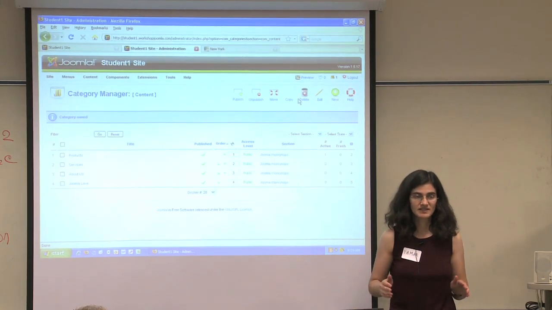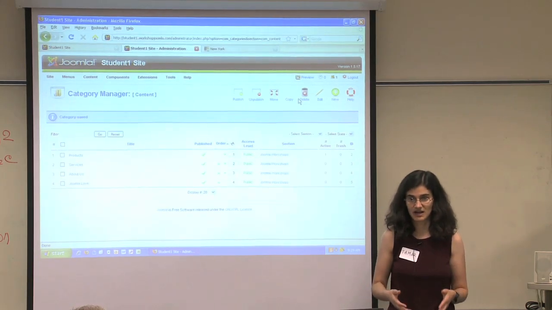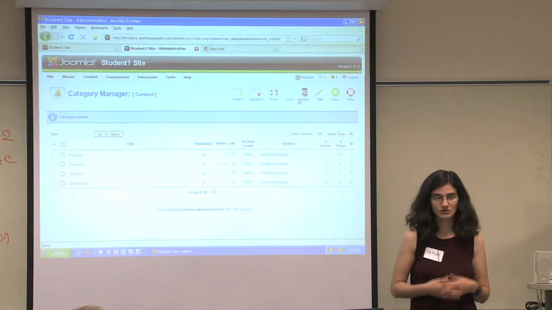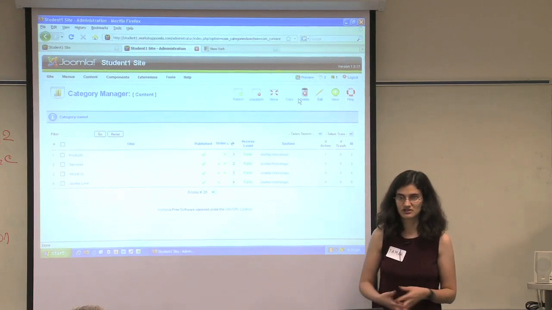So one of the greatest things about Joomla is that it's really easy to update content. And that's actually the main reason people want to use a CMS, a content management system, is that ease. You don't need Dreamweaver. You don't need special tools. You just need a web browser.